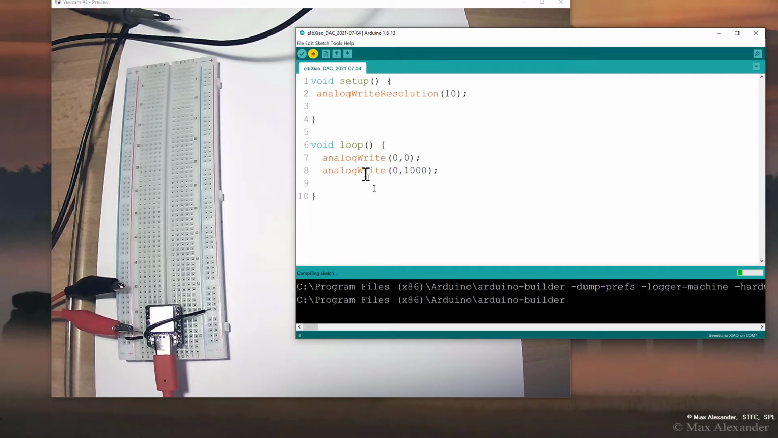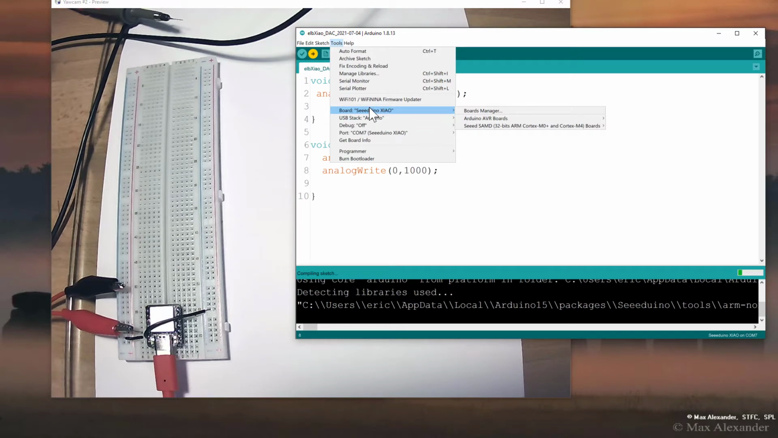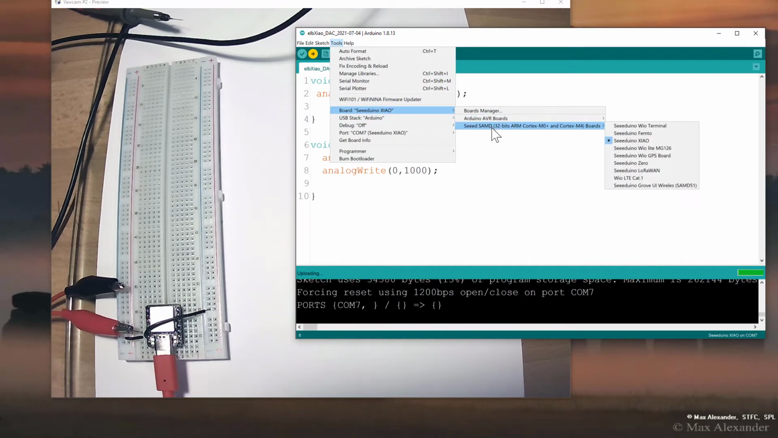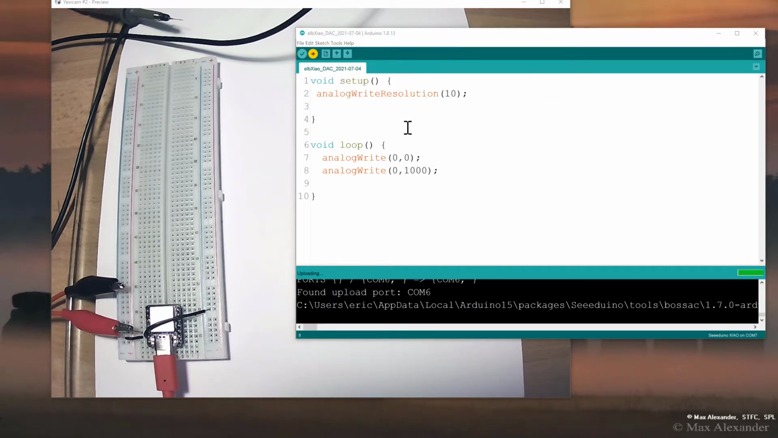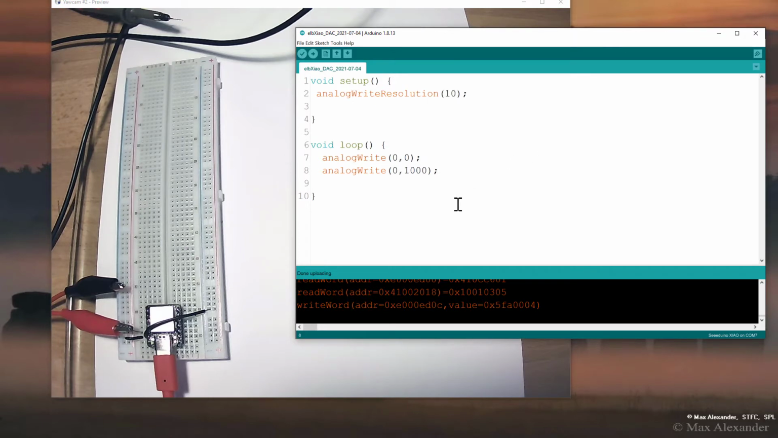Let's compile. Now we want to make sure that we have selected the correct board, which is the SAMD21, the Xiao, and we want to make sure that we have the correct COM port, and there it is, COM7, and all that is correct. And so we uploaded it, and hey, we're done. We ought to see on the output the analog voltage going roughly 0 to 3 volts. Let's take a look at that.